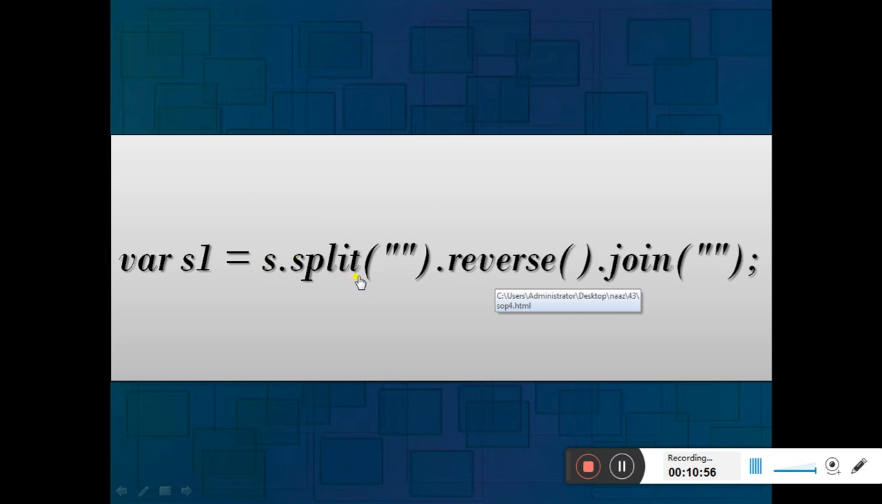Okay, so s dot split means it will break the statement, then dot reverse means this broken statement is going to be reversed. Okay, and then again dot join, the reversed statement is going to be joined now. So there are three different parts.